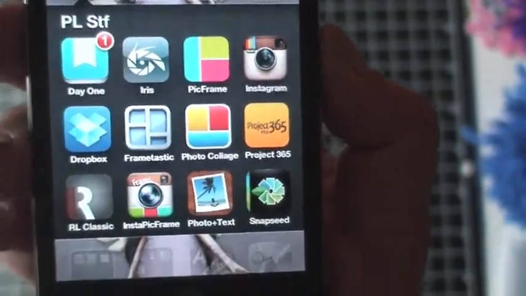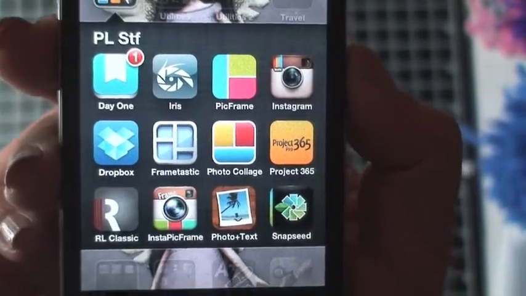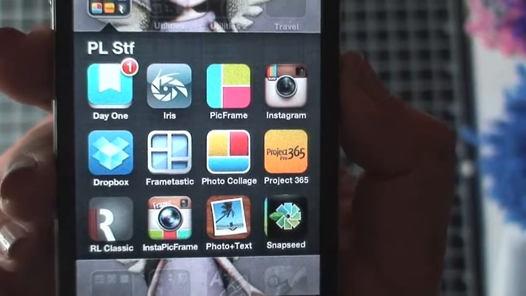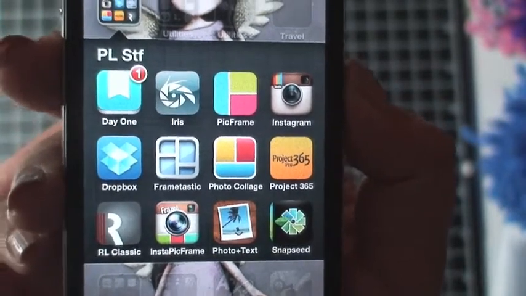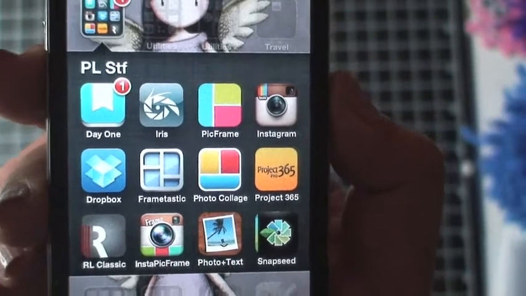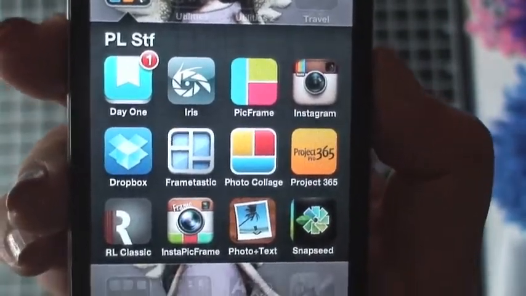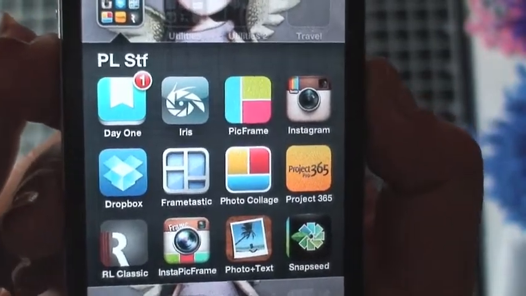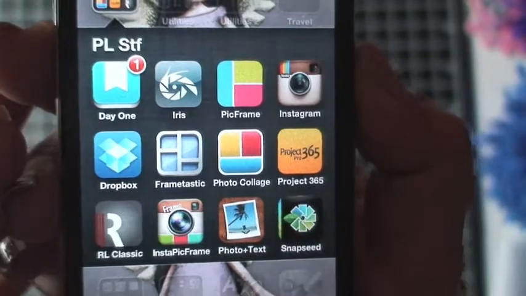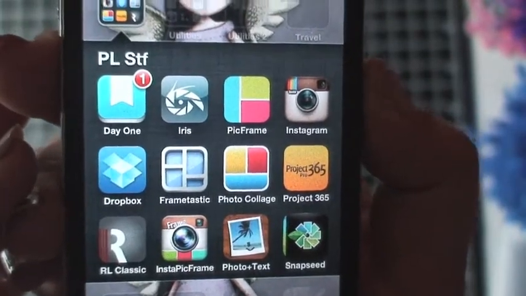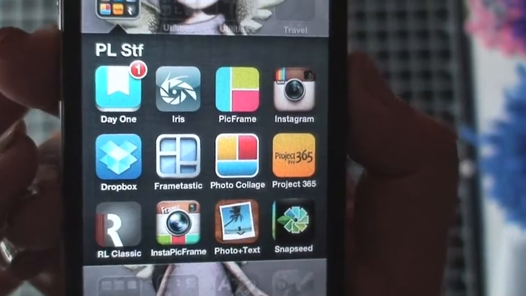Instagram I use for the different filters that it has. If you take a crappy picture, it can turn it into a really nice nostalgic looking picture. That's how I take it. I don't use Instagram a whole heck of a lot because honestly that's just one more thing for me to do, unless I've taken a terrible picture that I want to use a filter on. That's the only reason I will do it.